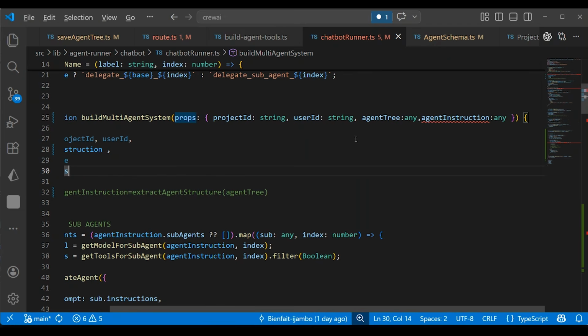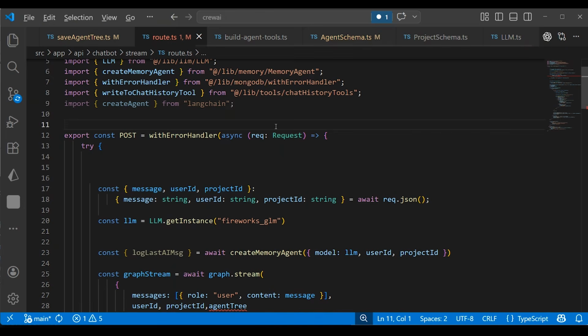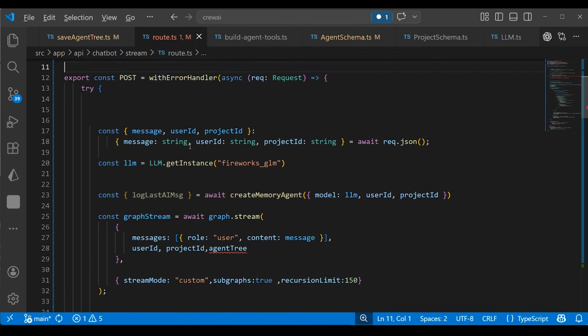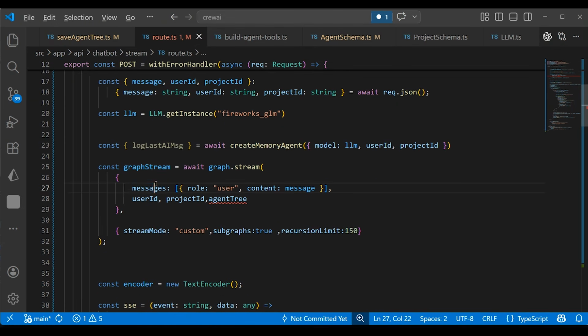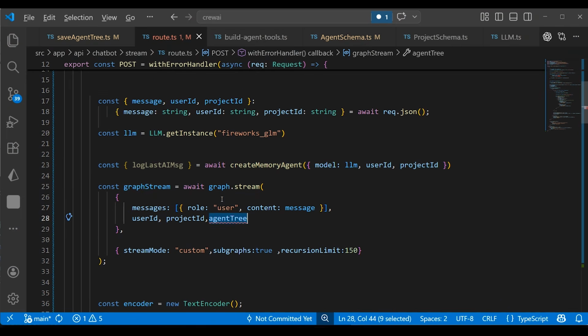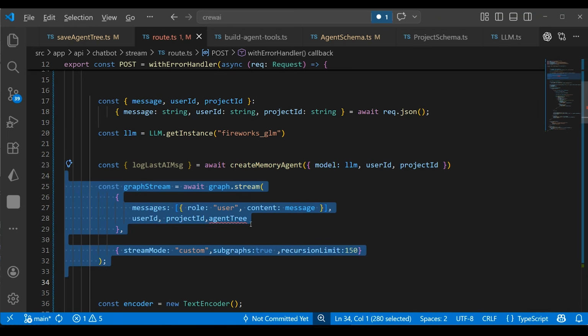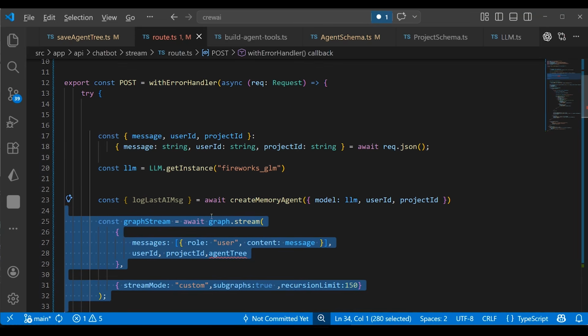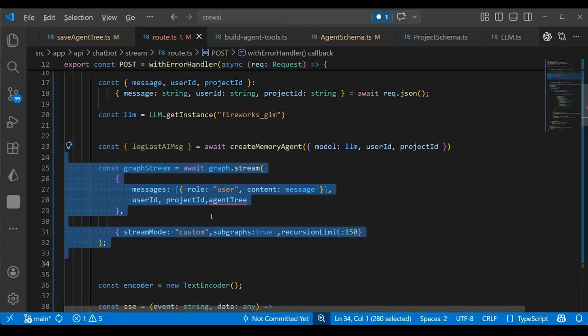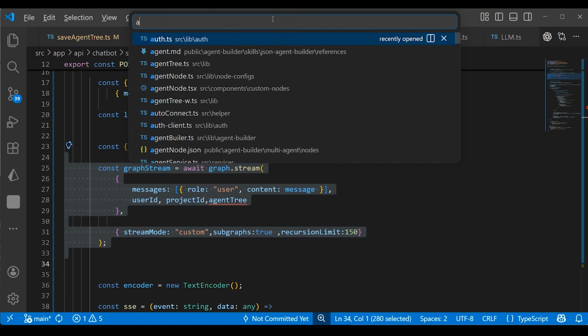Let me see here. Actually, we got an error. Yeah, we don't have a typing error. Let's go back into the chatbot runner. We're going to head into that endpoint. As you can see, we need to pass the agent instruction to the graph here. Now what I'm going to do, guys, is pass a function that allows us to retrieve the agent instruction from the database. Let's head into the agent service.